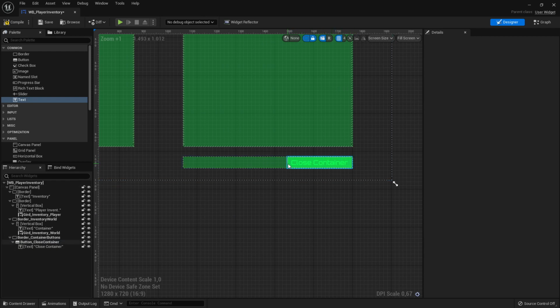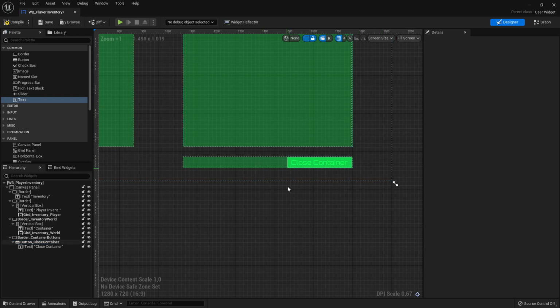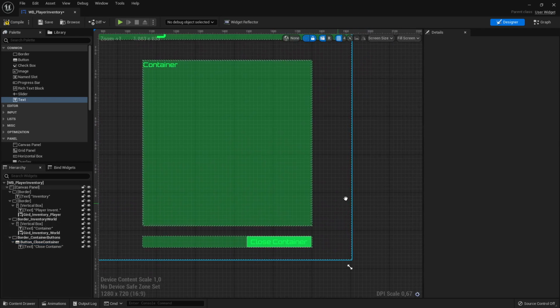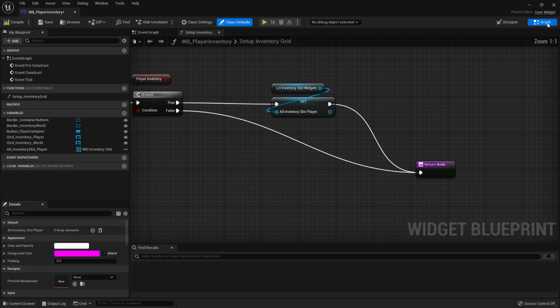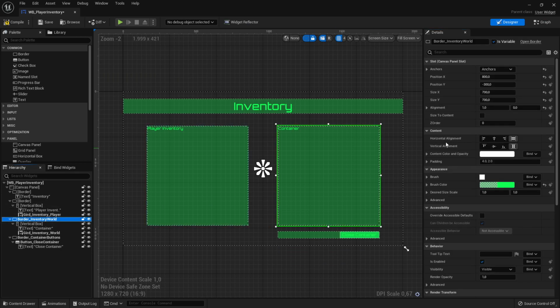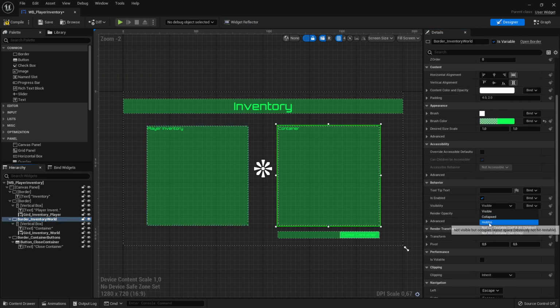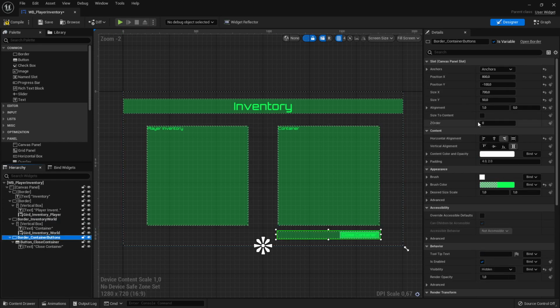This is far from perfect, by the way, but you'll get the idea. I'm not going to bother with the looks. So this is what we're going to do. Let's dive into the graph. Let's go back to the designer. We want to grab our border inventory world, and by default this is hidden, and do the same thing for the border container buttons. I'm also going to set this to hidden, and I'm going to enable size to content for now.